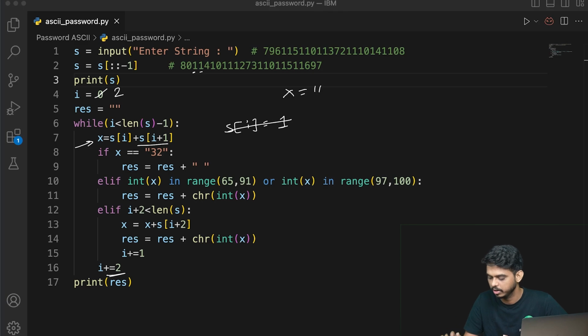So now here we need to talk about the character. Since the x value is not 32, this will not work. Even this x value is not in the range of 65 to 91 and 97 to 100 as of now, so this will also not work. Alright, so in that scenario, it will execute this part.